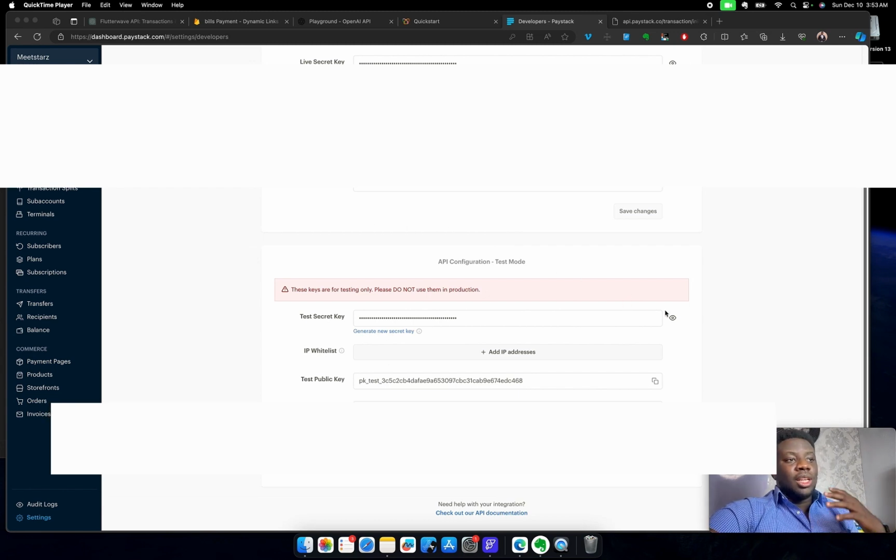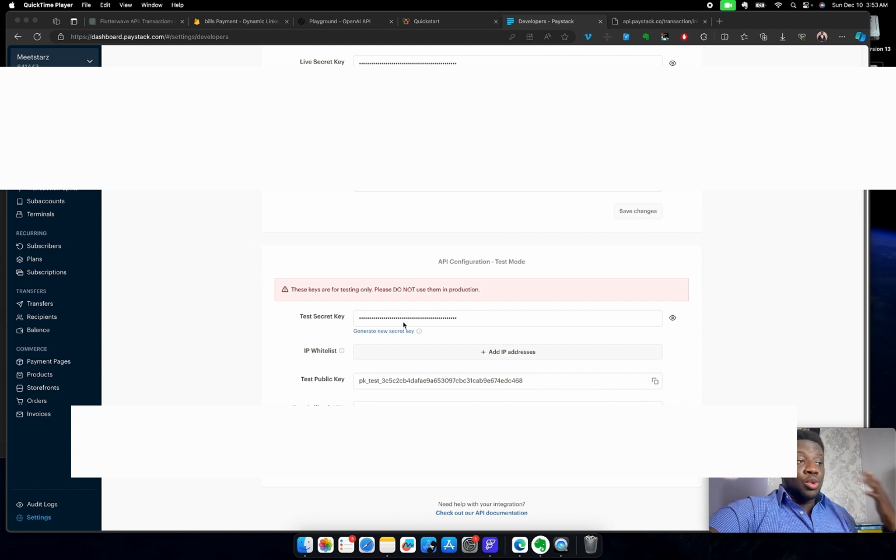I can generate a new one. I'm not going to show it, but when you click on the eye open, they'll show you your password, and this is what you're going to work with, this test secret key. You can copy it and save it. And in the next step, I'll show you how we're going to work with it.